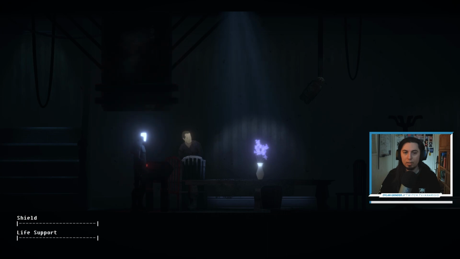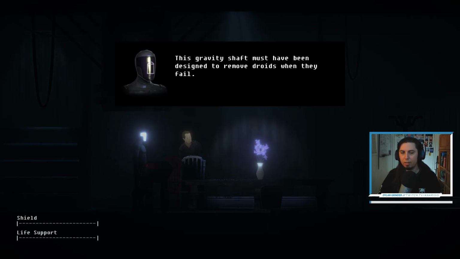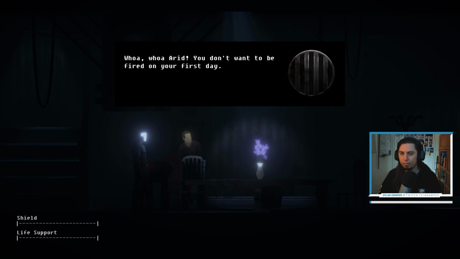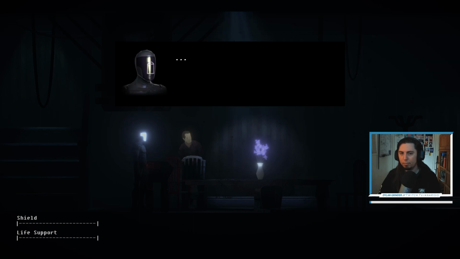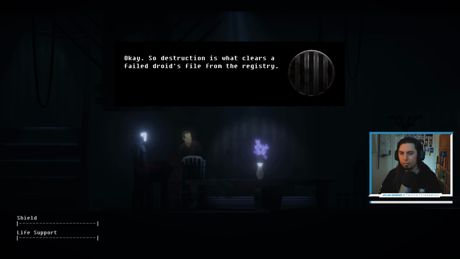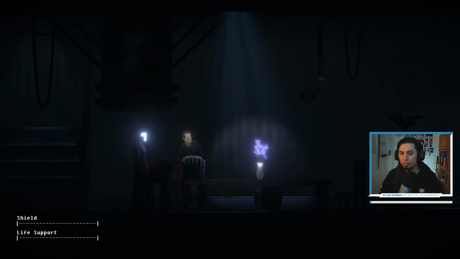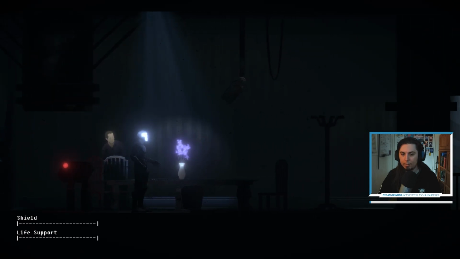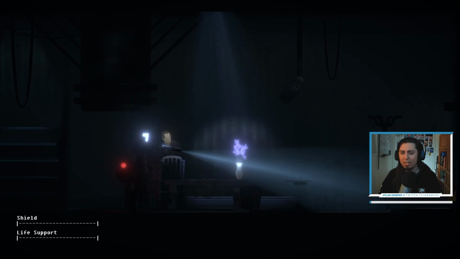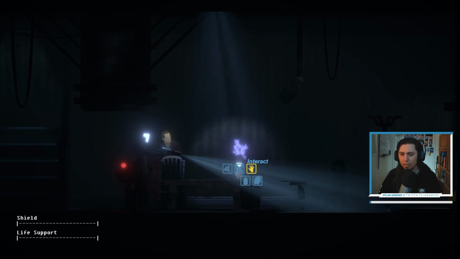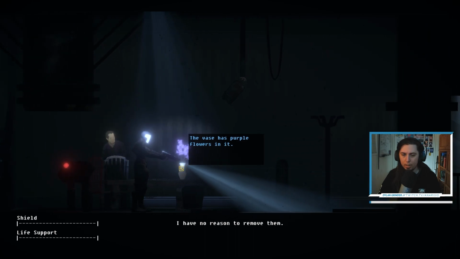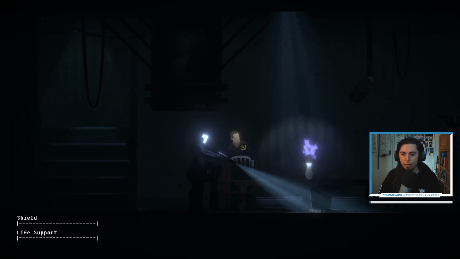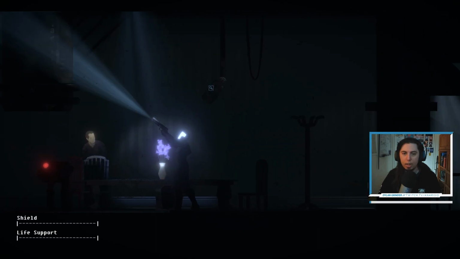What? Oh god. This gravity shaft must have been designed to remove droids when they fail. Fortunately, I am much heavier than a domestic model. Whoa, whoa. You don't want to be fired on your first day. Okay. So destruction is what clears a failed droid's file from the registry. That means you get to keep trying. But be careful. Okay, so that's wrong season? Wrong seasonal variety. I have no reason to remove them. They're the wrong flowers.